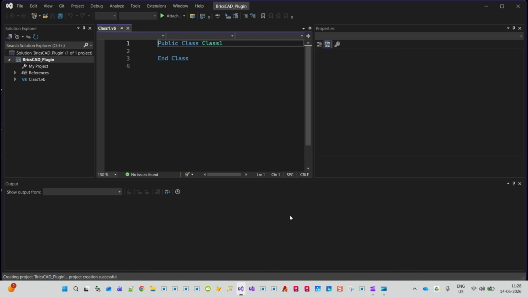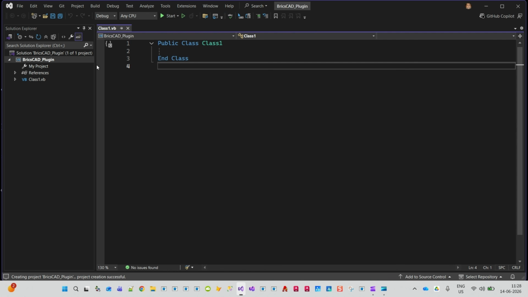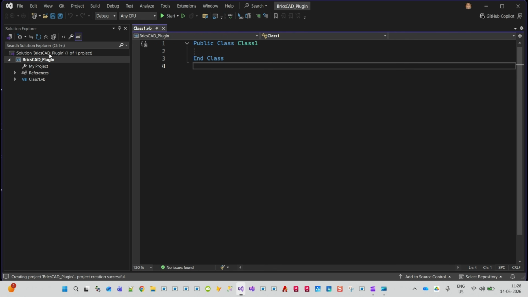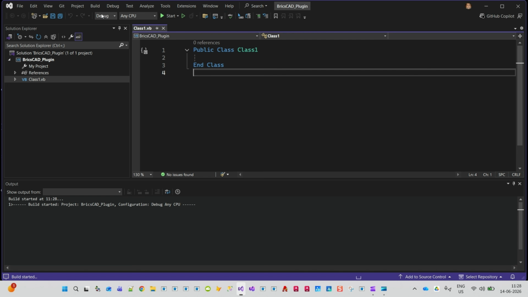Now when we actually create this library, it creates a solution with the name that we have given, BricsCAD_plugin. Under that we have a project and a default file, Class1.vb. Inside that we have a class. Class1 is the actual name of the class, and Public is a keyword, and Class is also a keyword. Those who know VB.NET can easily understand this. Now if we just build the solution, it creates a DLL, a simple DLL.